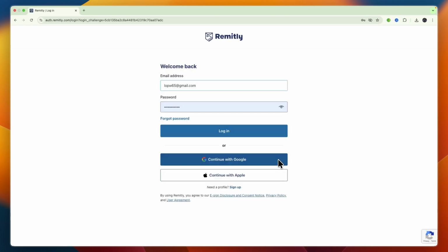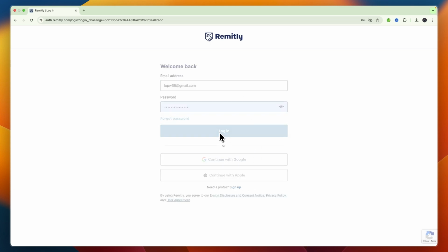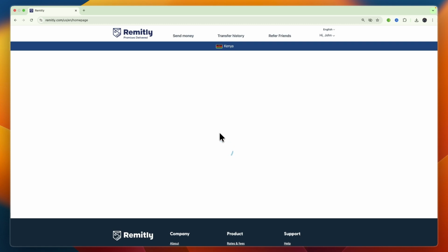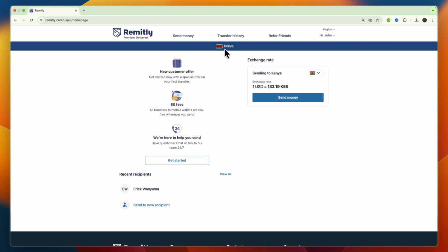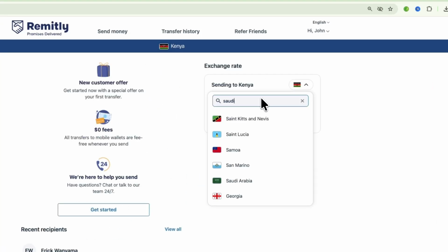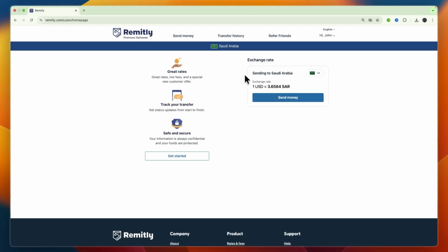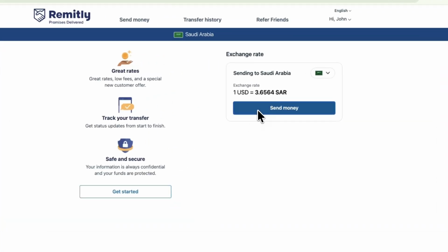And from there, if you don't have an account yet, just click on sign up and create an account. It's very simple. You just need to enter an email address and a password. And if you already have an account, just log in using those same credentials. Then from there, it will redirect you to Remitly. Now you can see for me it has been reset to Kenya, so just make sure it's set to Saudi Arabia. And then after that is the case, click send money.